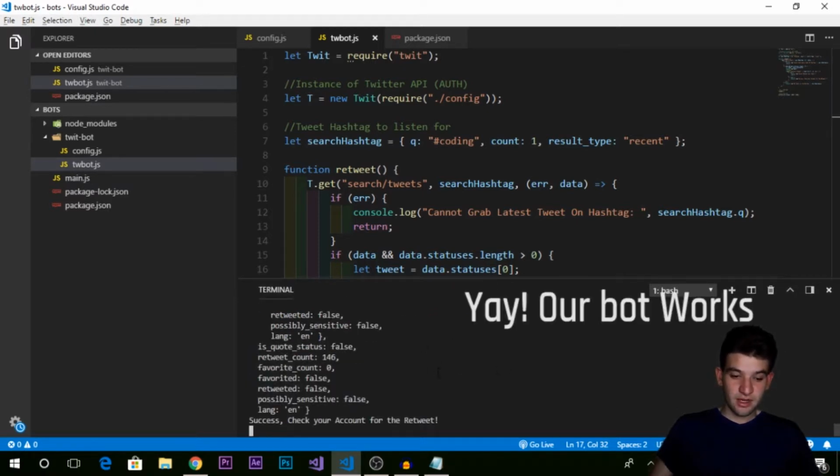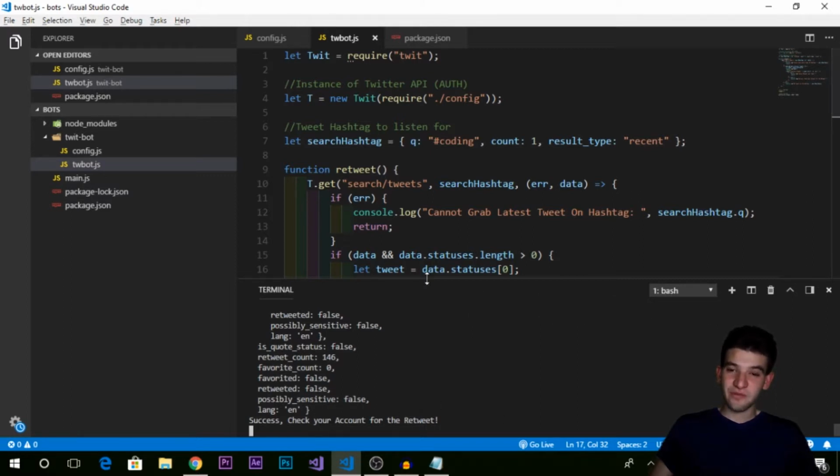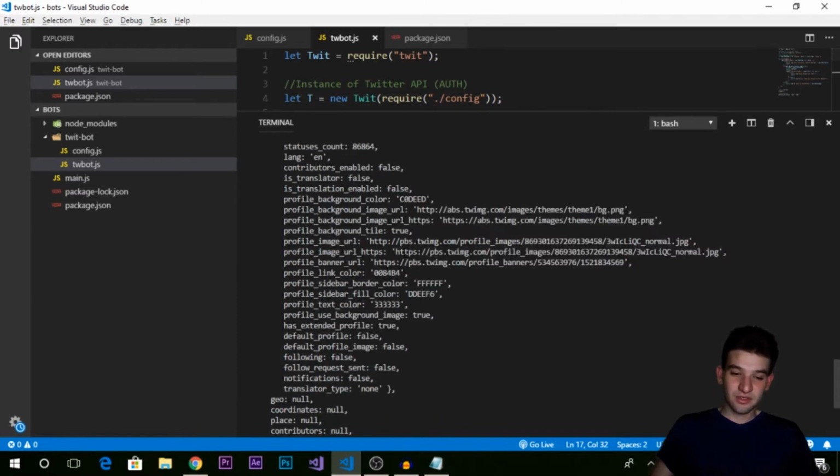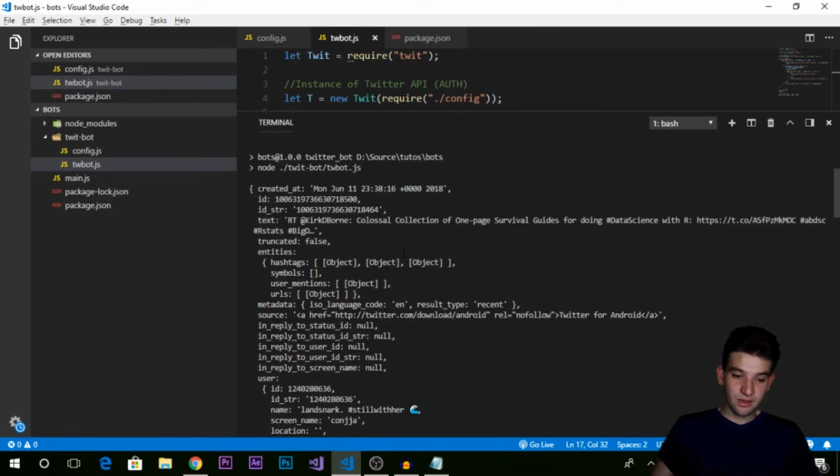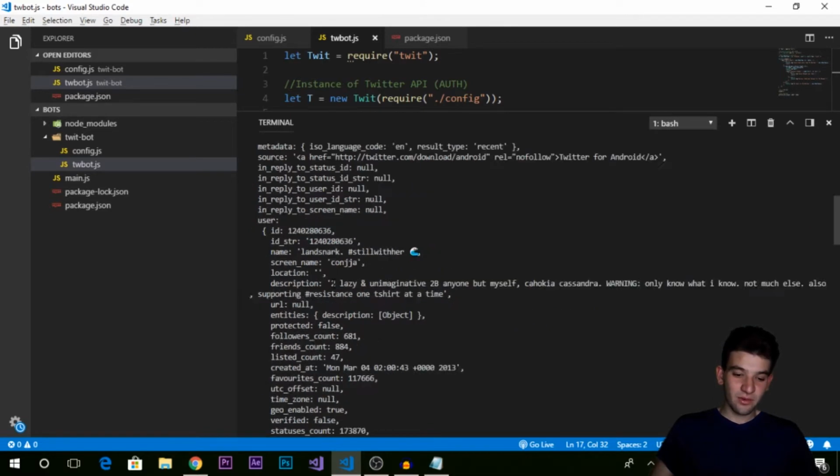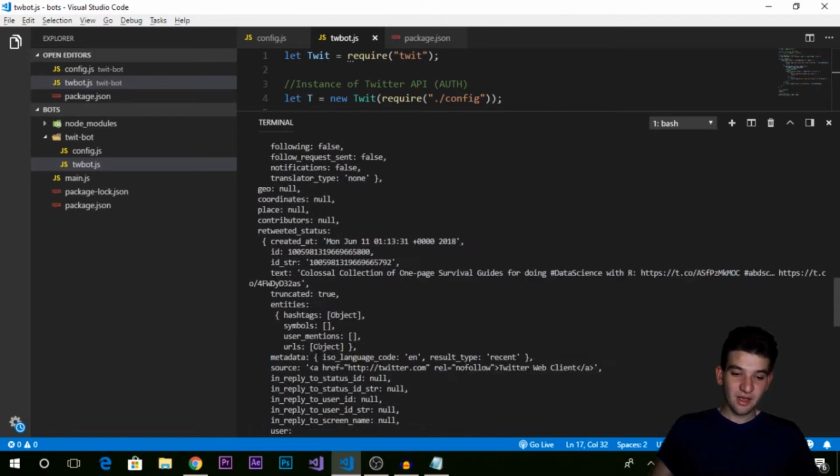So press enter, wait for the application to start, wait a second, and here we go. As you can see, success. Check your account for the retweet, and we have actually retweeted. If we go into the console log and check the actual data that we retweeted, the tweet has a text of a colossal collection of one-page tutorial guides for doing data science with R, plenty of other things. But this is what it tweets.